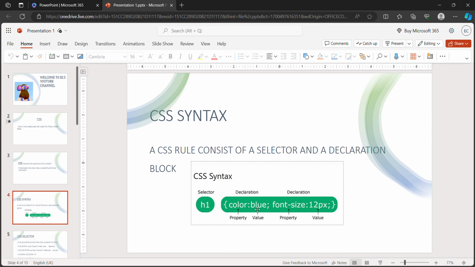So for this heading tag, we are providing a color as blue. Color is the property, and whatever color we want to give, that is the value. Then font size is a property, and whatever size we want to give, that is the value. So this is what CSS syntax refers to.